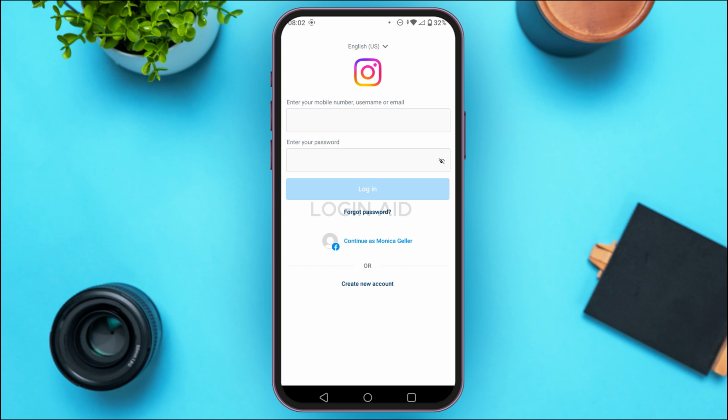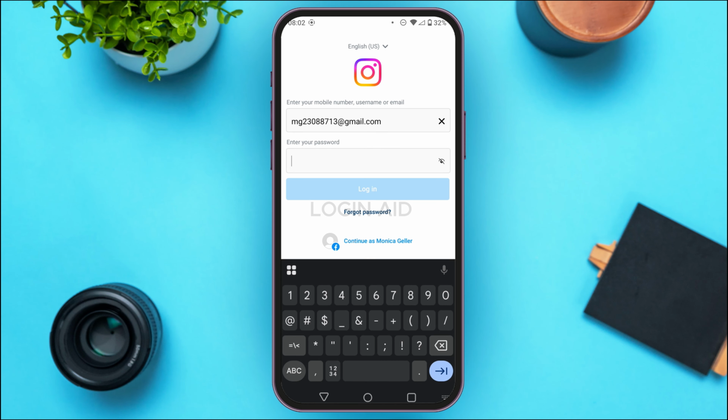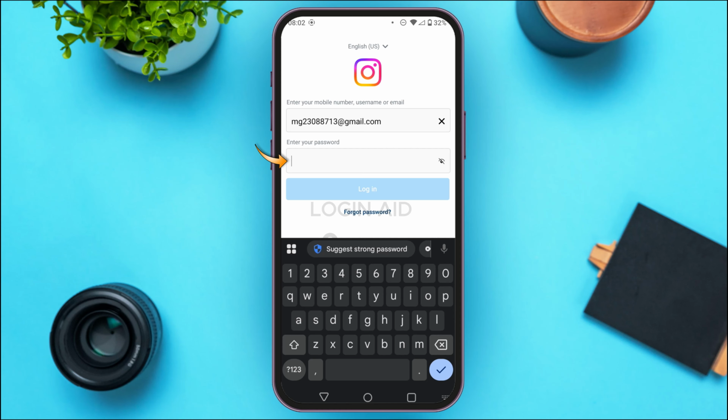What you have to do is provide your mobile number, username or email and enter your password. So tap on the field of enter your mobile number, username or email. Now enter your details over here. Here I'm just going to enter my email address. Likewise, tap on the field of password and enter your password over here.